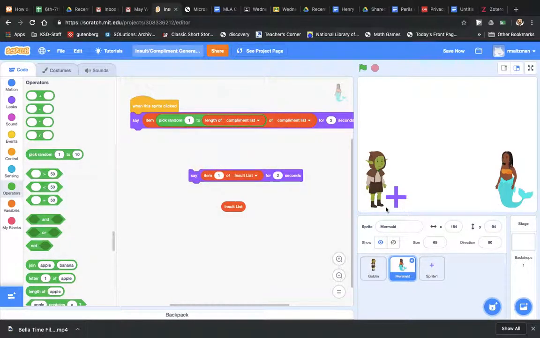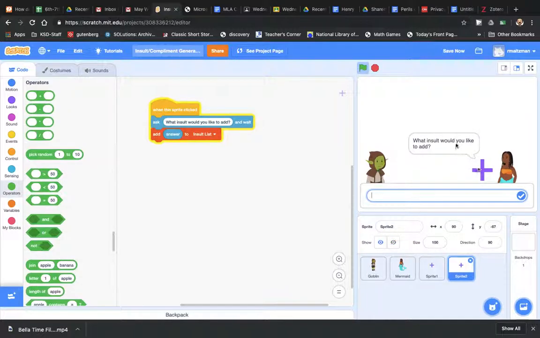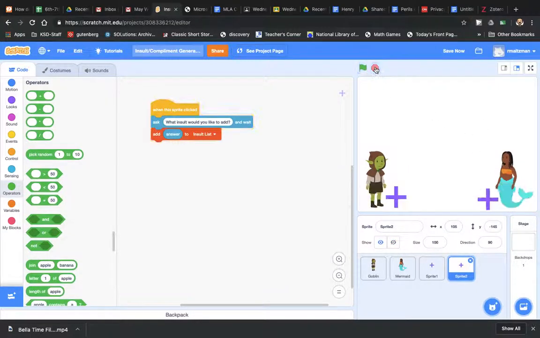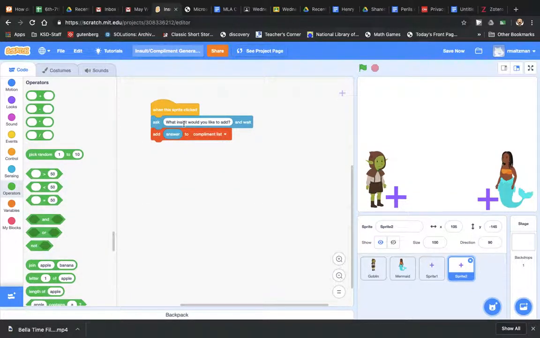All right. Now, I also need this to be duplicated, so I'm going to hit this with 2 fingers, and I think that'll be able to duplicate it, or maybe on my computer I have to hit Control. If I duplicated it, so there's another sprite, I'm going to move it over to here. All right, so now on this sprite, instead of adding answer to insult list, I'm going to add answer to complement list, and I'm going to say, what complement would you like to add?